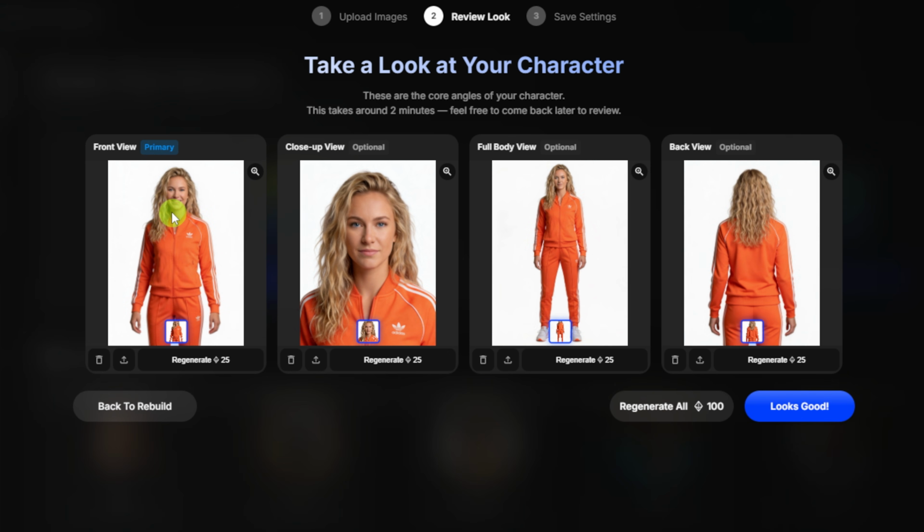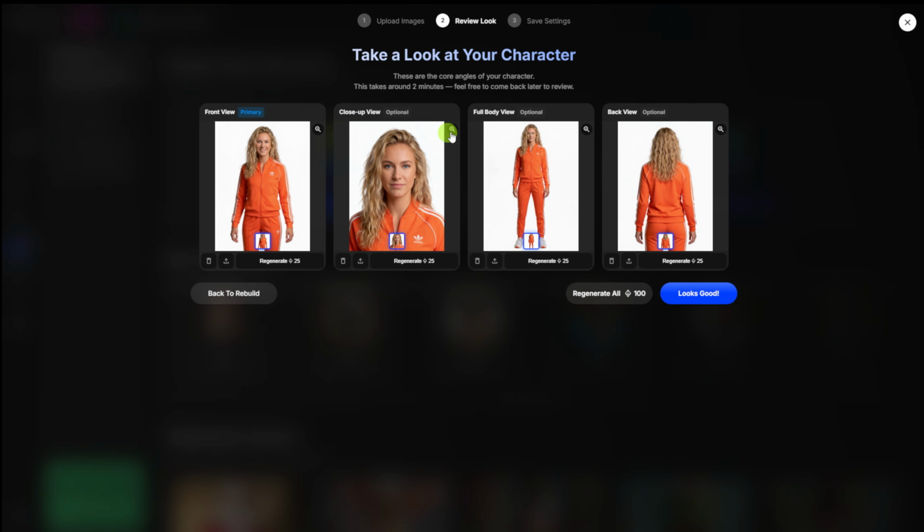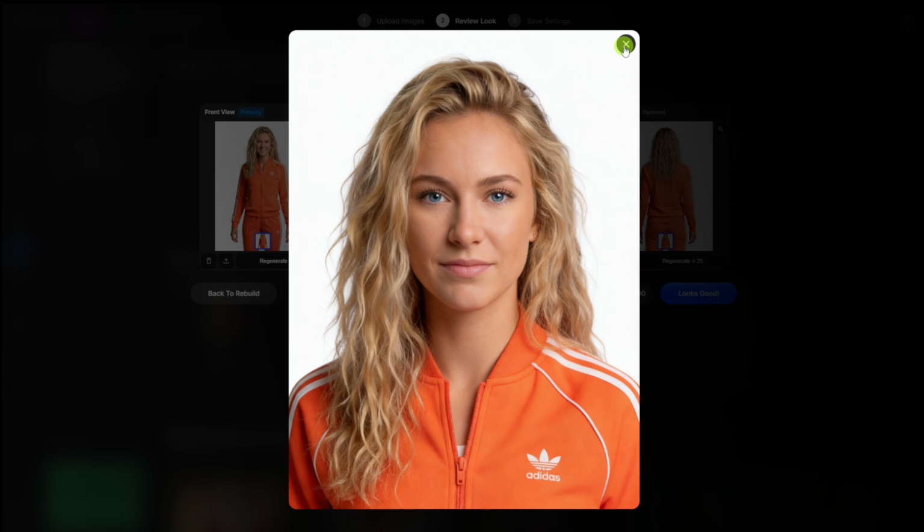All the images are ready. It's created a front view, close-up, full body, and a back view. Let's zoom in and take a closer look. Yeah, that looks like my character. You can do the same with all these other views and make sure they match your character.